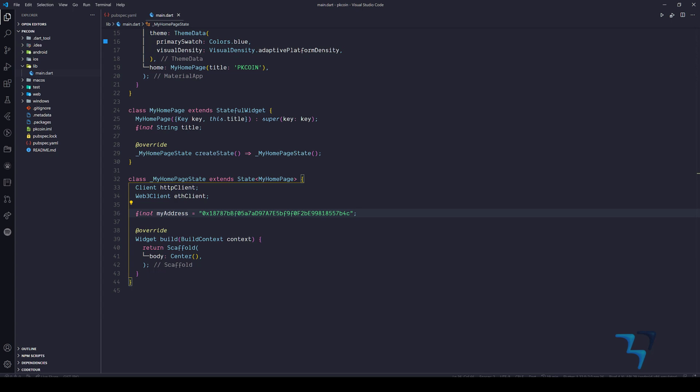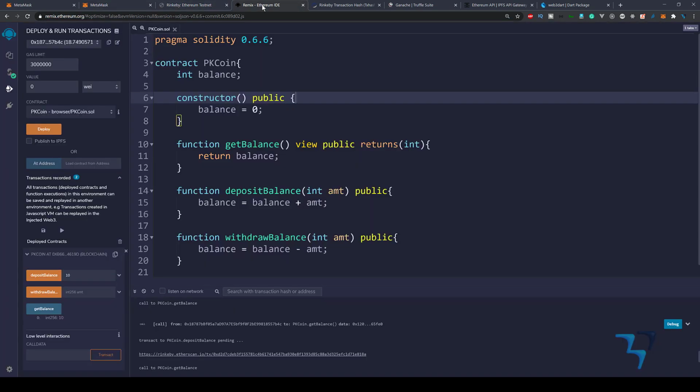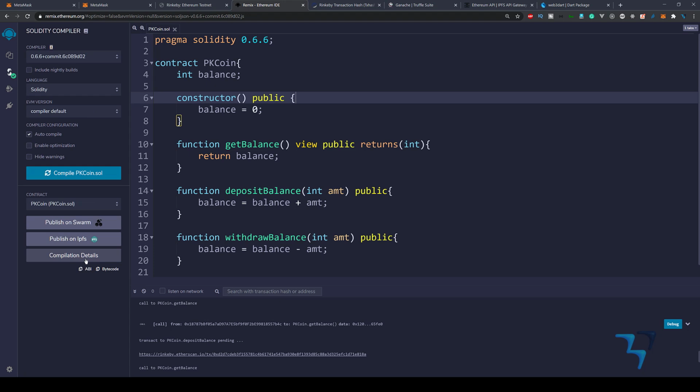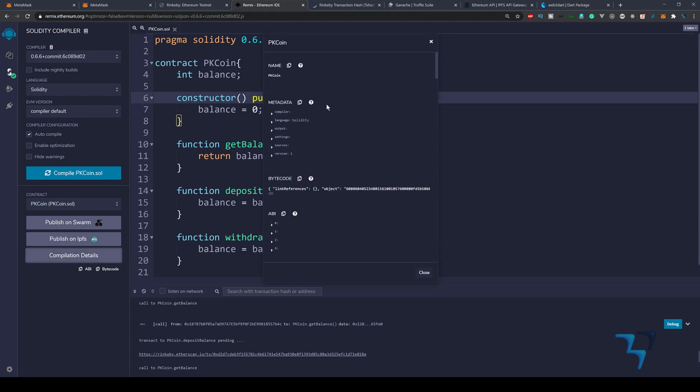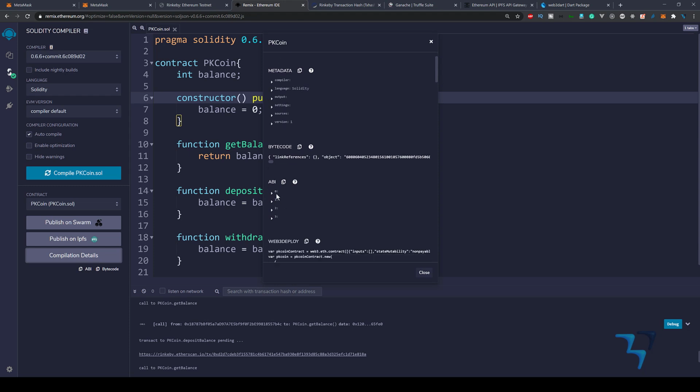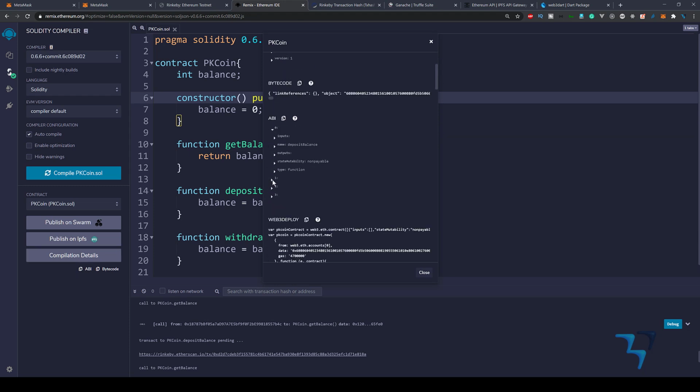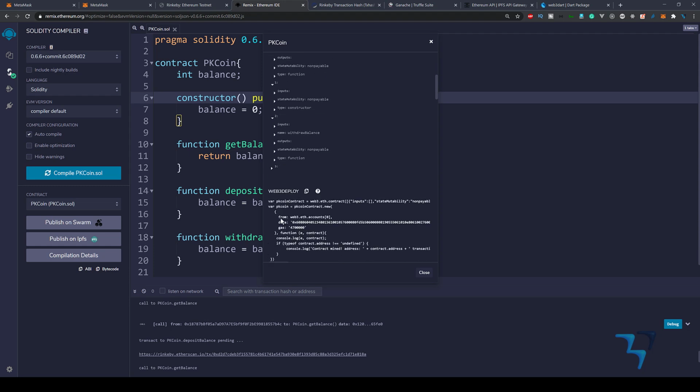And let's do one thing to use our contract which we have made, right? We need to go back to our Remix IDE, and if you go here, you will see something called compilation details and ABI. So you have to click here on compilation details. You will get this ABI, and we need this ABI because this is our logic, how many methods are there and all these things.